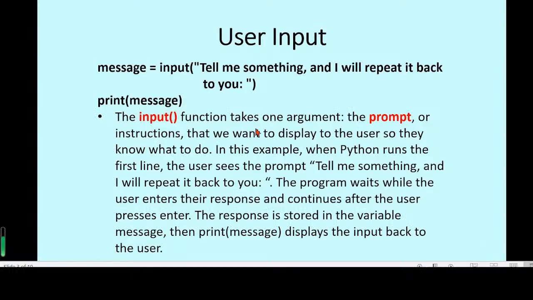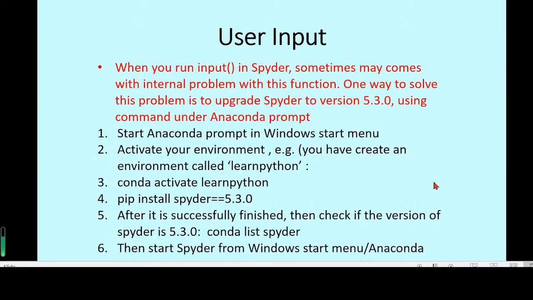So the input function takes one argument, the prompt or instructions that we want to display to the user so they know what to do. In this example, when Python runs the first line, the user sees the prompt, "Tell me something, and I will repeat it back to you." The program waits while the user enters their response and continues after the user presses enter. And the response is stored in the variable message. Then print message displays the input back to the user.